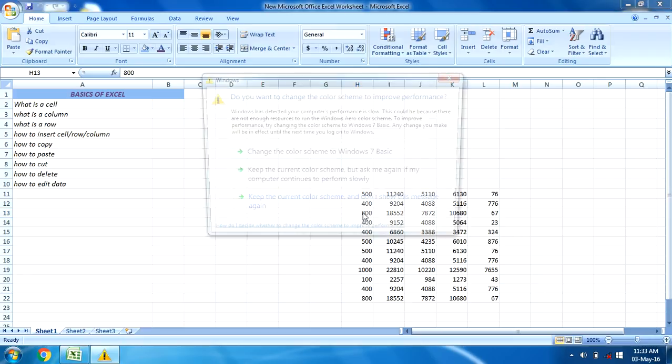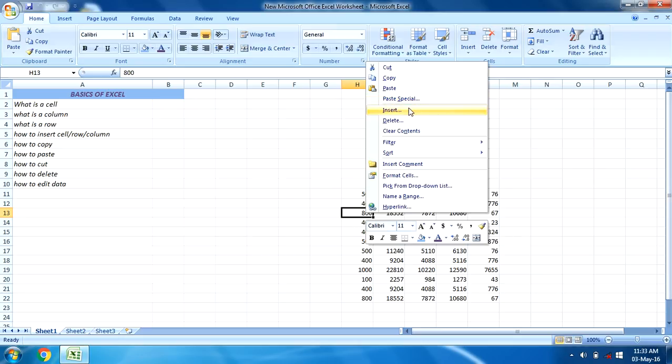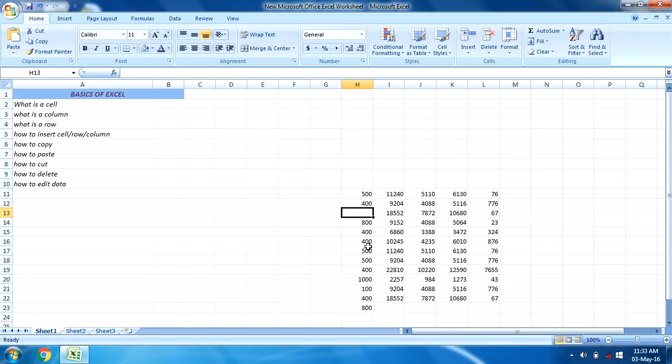What I'll do is select 800 and right click on this, insert, and then insert shift cells down. Once you do that, you can see a space has been created between 400 and 800, and this cell has been inserted here. This is the way you can insert a single cell. And then whatever data you want to enter, you can enter. Suppose I wanted to enter 200, I can do it now. You can see it has been entered.